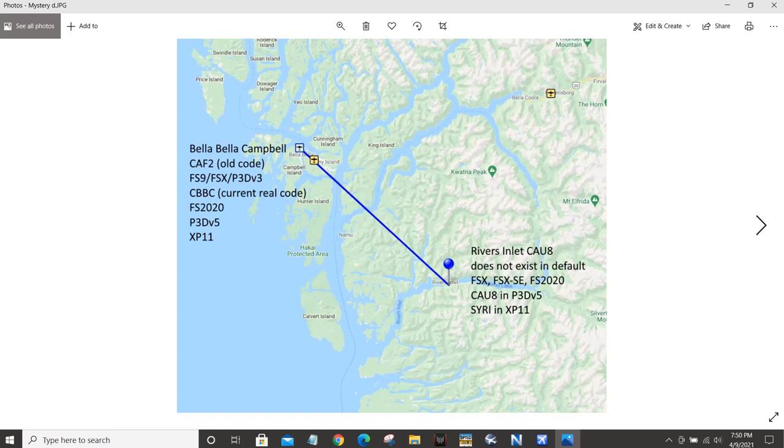Now, today we're going to try to fly to an airport that is not even in our simulator, but it is in FSAirlines. We want to take a fishing charter from Bella Bella Campbell, and we want to go to Rivers Inlet. Now, the real airport code at Rivers Inlet is Charlie Alpha Uniform 8. It does not exist in FSX, FS9, or in the default versions of Flight Simulator 2020, unless they have put it in some of the latest updates.